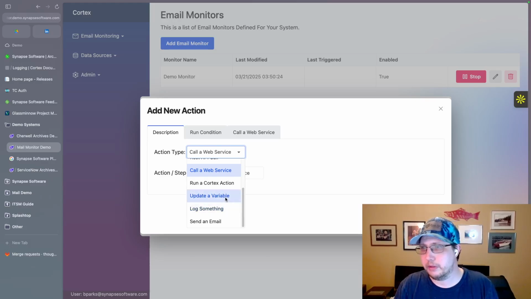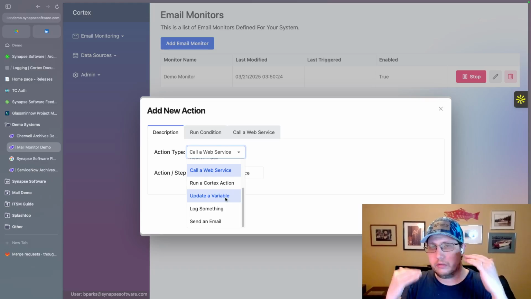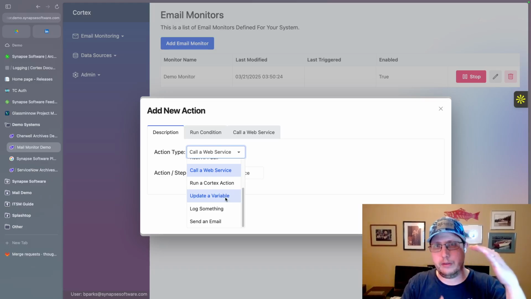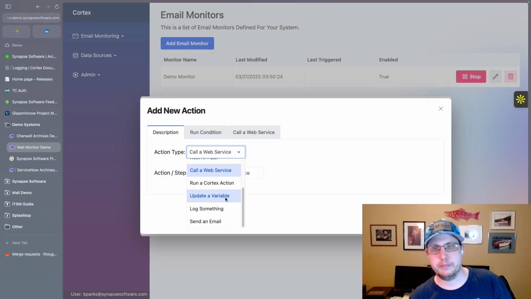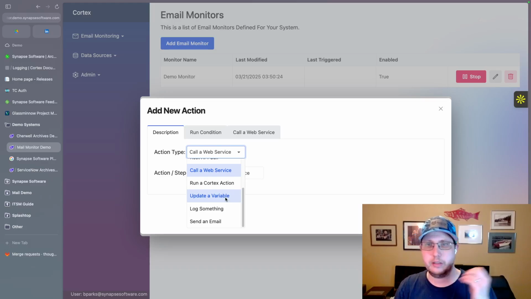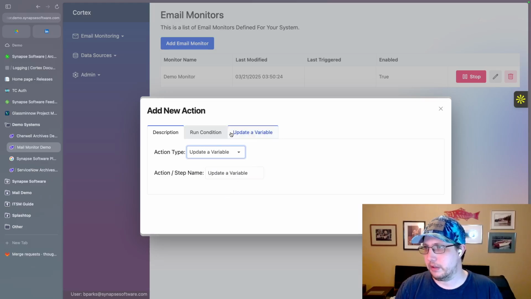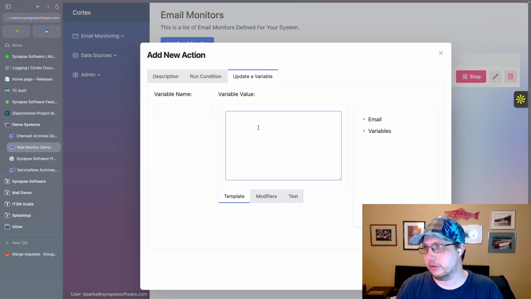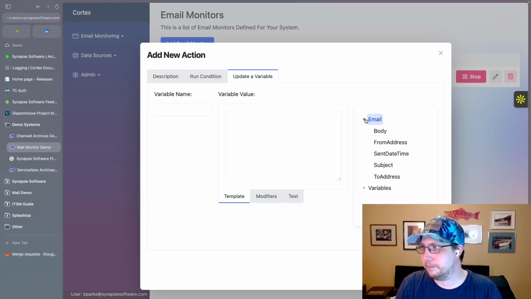Updating a variable is useful if you want to run multiple actions and have them essentially talk to each other as they execute. They do execute linearly, sequentially. So you can start with one value and then add to it or update it. There you get names of variables, specify a value. And you can see down here, I don't have any variables defined, but that's how you can pull them in to supplement additional variables.